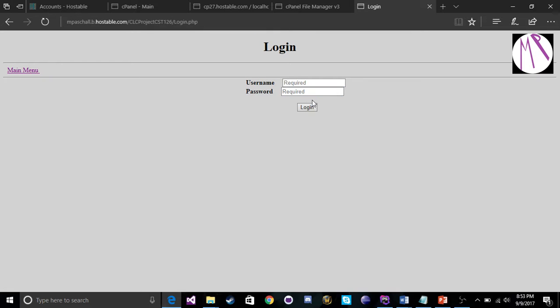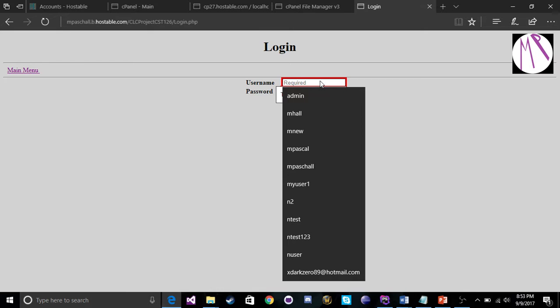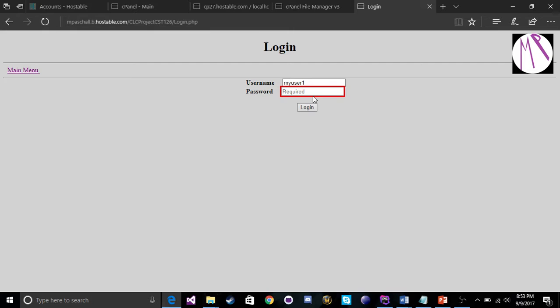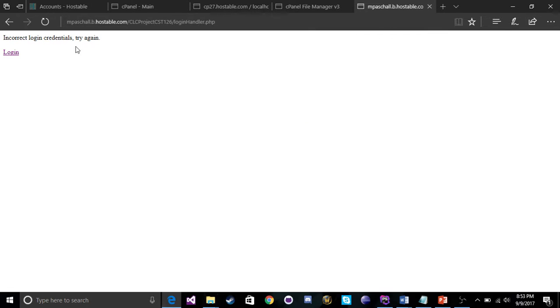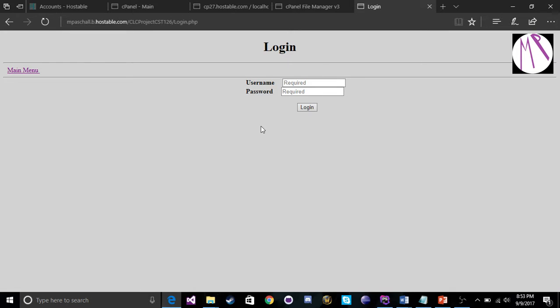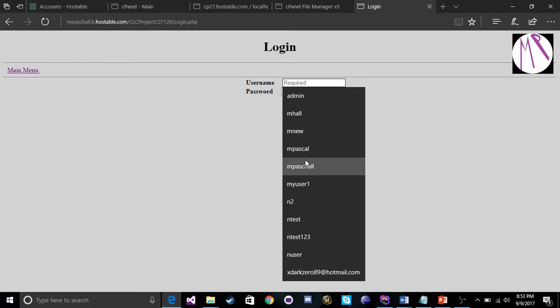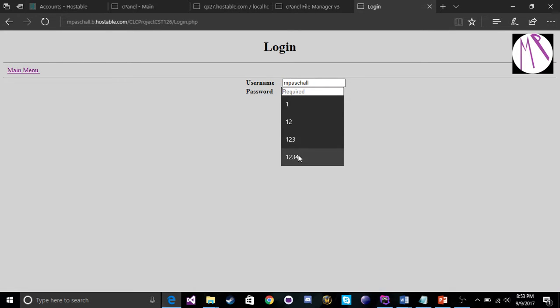So we'll go ahead and log in here. Of course, if we try to log in, we get an error message saying that we need a username and password. Let's say I used the wrong username and password. Incorrect login credentials. Try again. I can go ahead and click login, go right back and give it another try. And this time we will get it right.